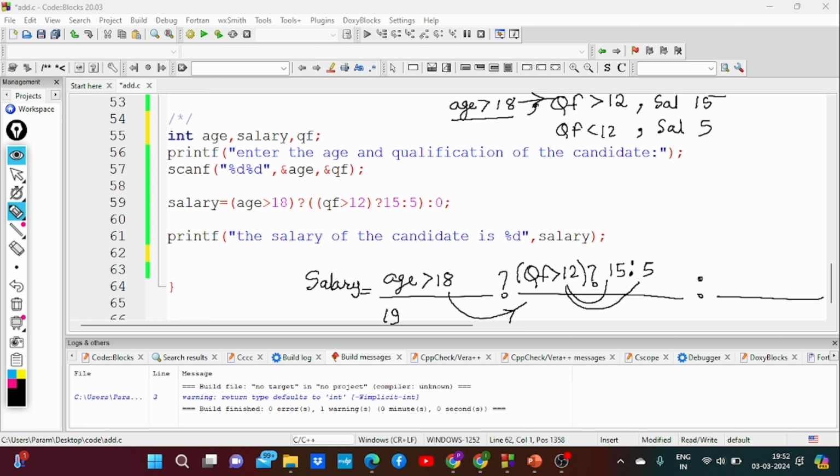Okay, so this will happen when age is greater than 18. What if I am entering an age which is, say, 9 years? A person who is very much younger but wants to work. As soon as he enters age 9, what will happen if this statement is false? It will directly execute this part, and in this part I will say salary is 0. So this is nothing but nested ternary operator.